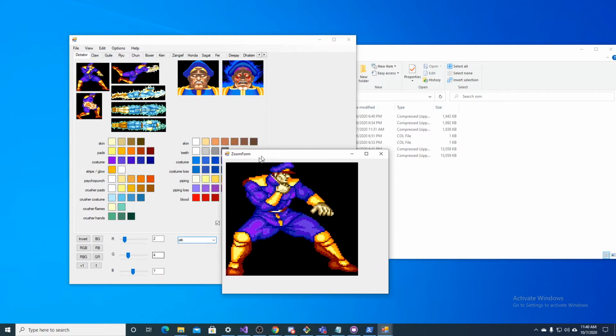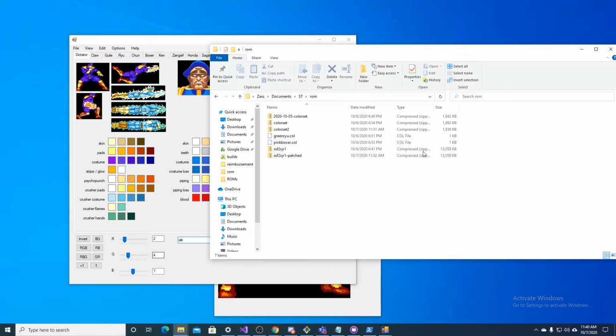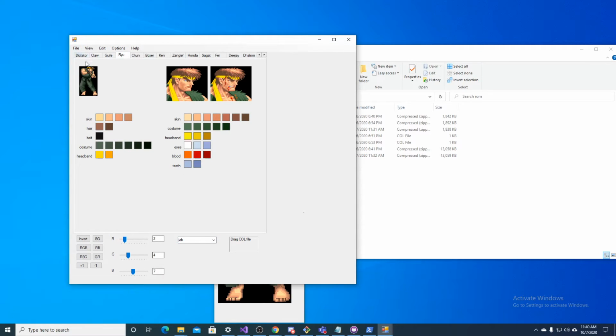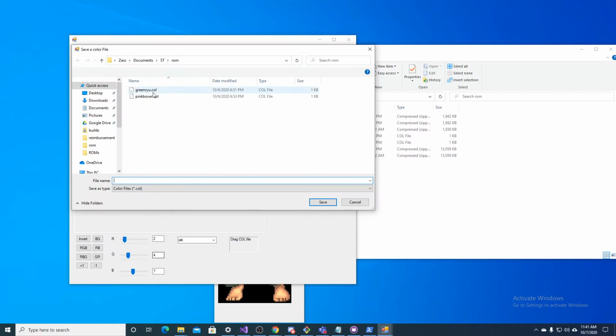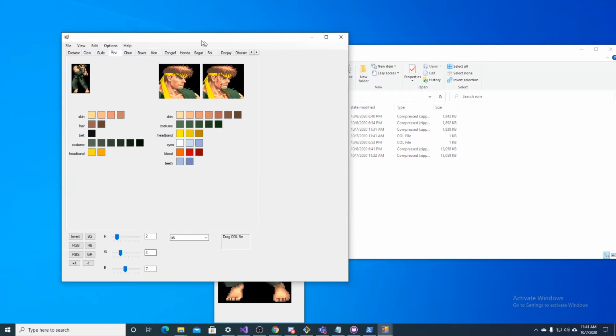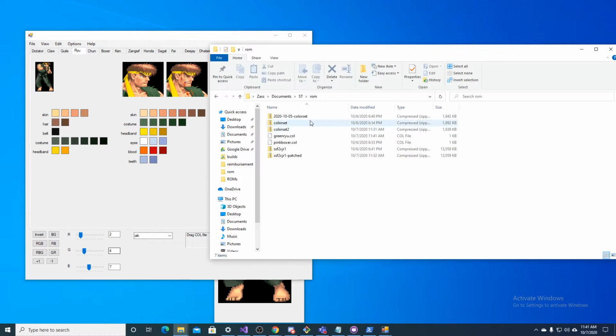Let's now focus on how you save your work. When you make a change like this, you can save it as a single color. Here we'll call this green Ryu. It'll make a .cal file. Here we see again the save as dialog appeared behind the parent window, so I'm going to hit Alt to bring it back to the front. And now it's created a .cal file here.